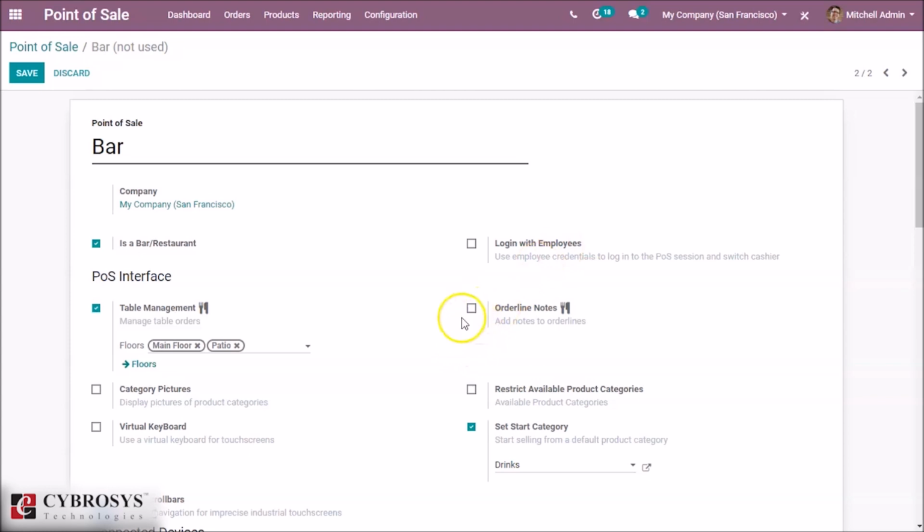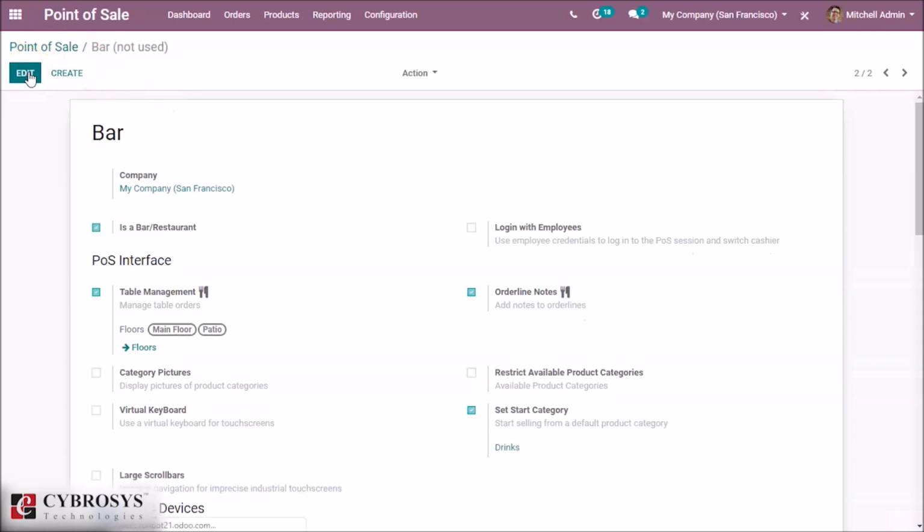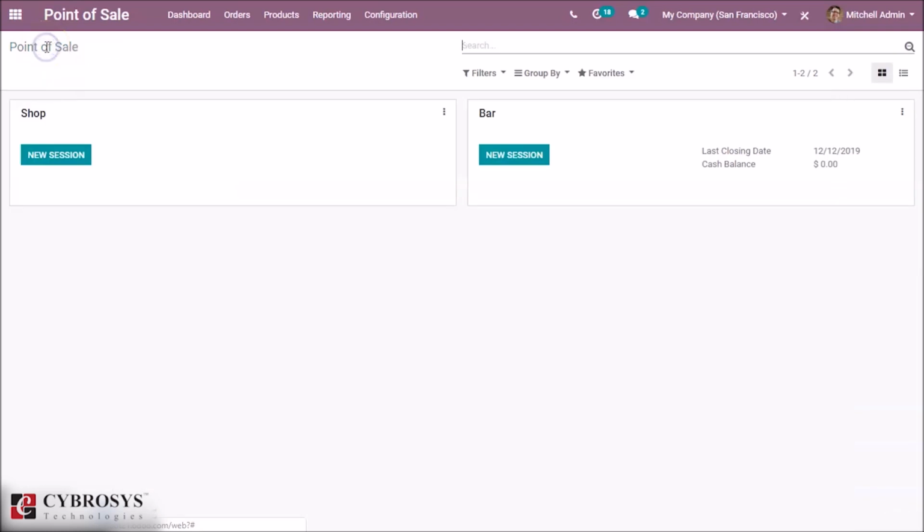Enabling this option, order line note. By this, we can add an extra note on the orders. In a practical case, if the session is working on a restaurant and we are ordering a Coca-Cola or any cold drinks, and if you want it in a glass or cold, we can add that in the order.